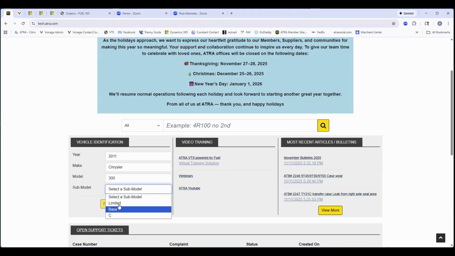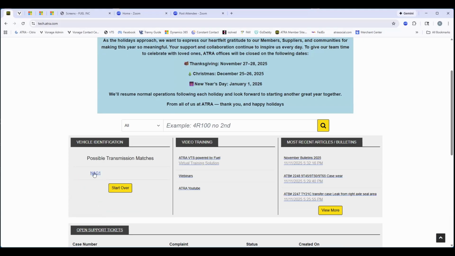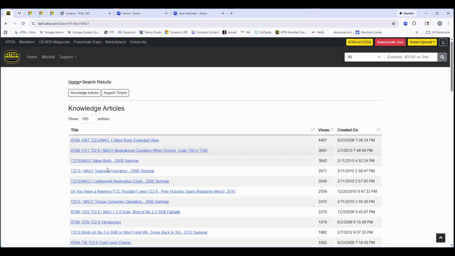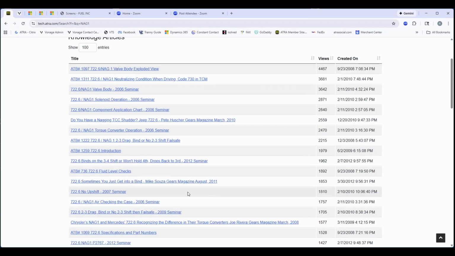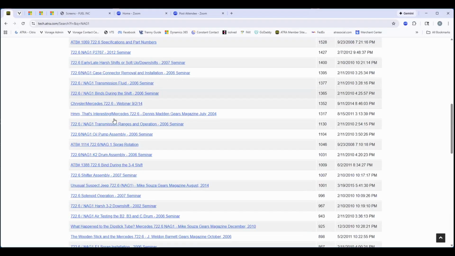As you can see, I've got a 2011 Chrysler 300, a base model, and you can click Find Transmission. And when you click on that, it brings up anything regarding the NAG1 or the 722.6 that might be part of that transmission type based upon a different name. So as you can see here, there's all sorts of different pieces.